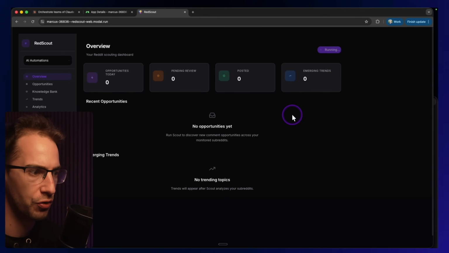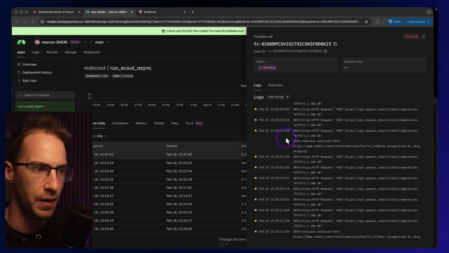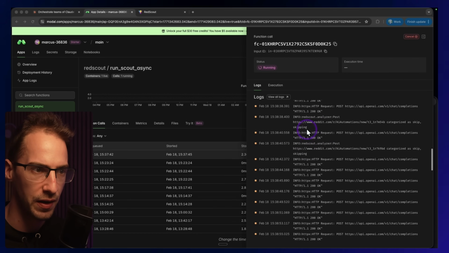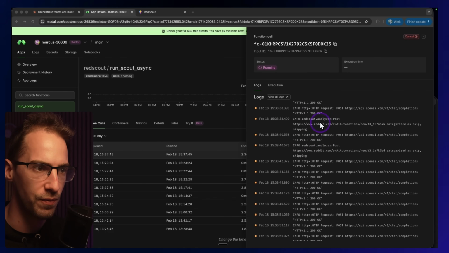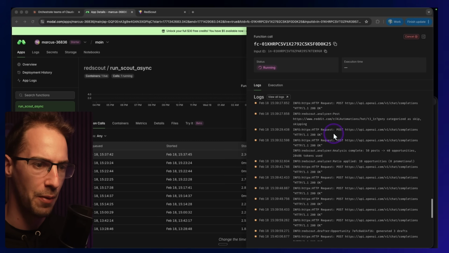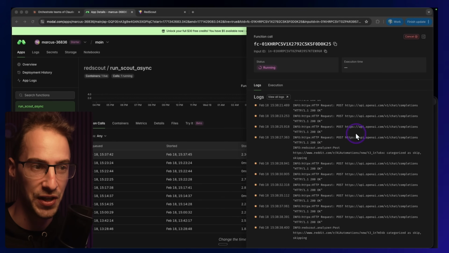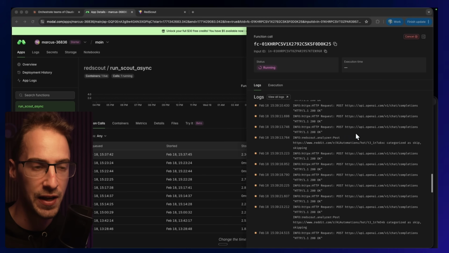And I've just run a new scout. So hopefully we get something back. Okay, so this looks like it is actually working. It's basically getting each conversation on Reddit, categorizing whether or not it's relevant for us to respond to, and then posting it to OpenAI. Now, immediately this tells me that we probably need to have a limit on the number of conversations that we're going to go and fetch each day.